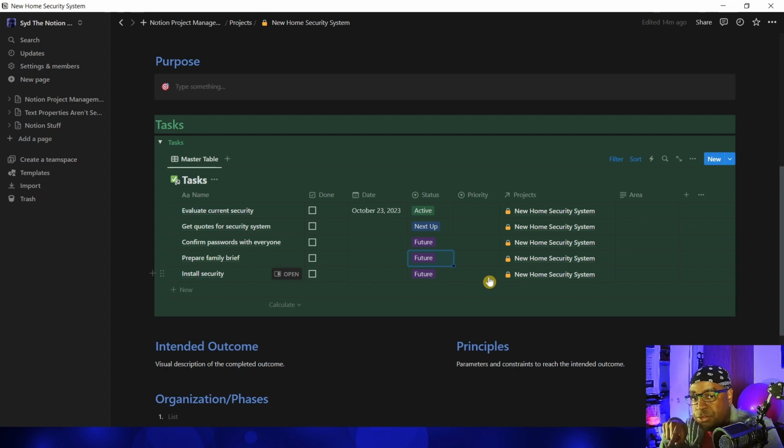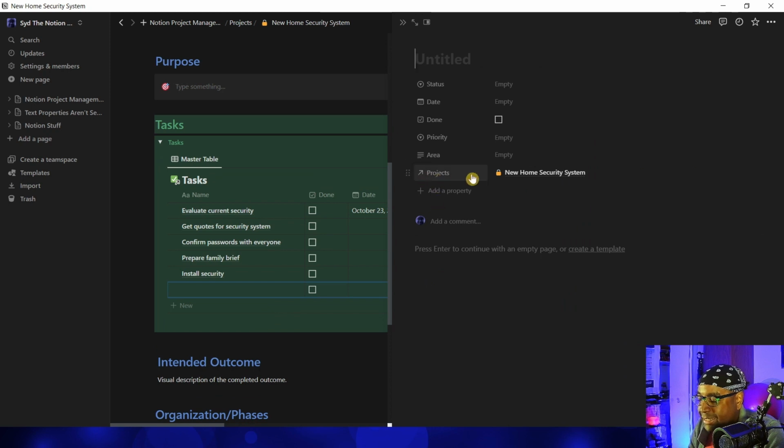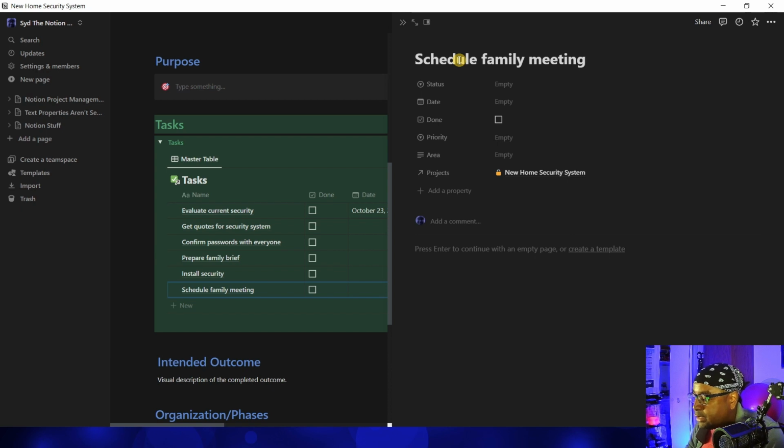Now, the cool thing about being in a filtered view is that when you add something to the database from that view, it auto adds all that it needs to qualify for this filter. So I left one task out just to demonstrate this, which is a schedule family meeting. So if I click on new here, you'll notice that the projects field is already in new home security system. So now I can go to schedule family meeting. This will come much later in the process, so we will tag this as future.